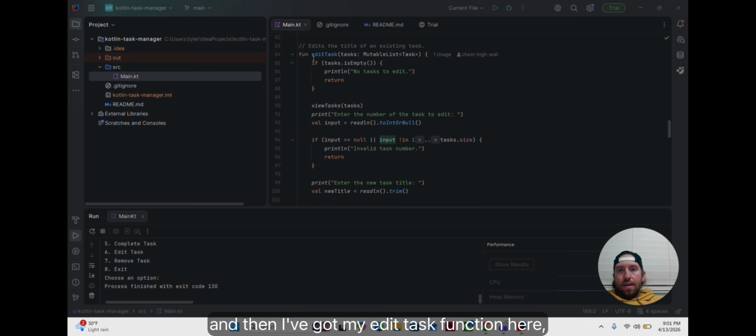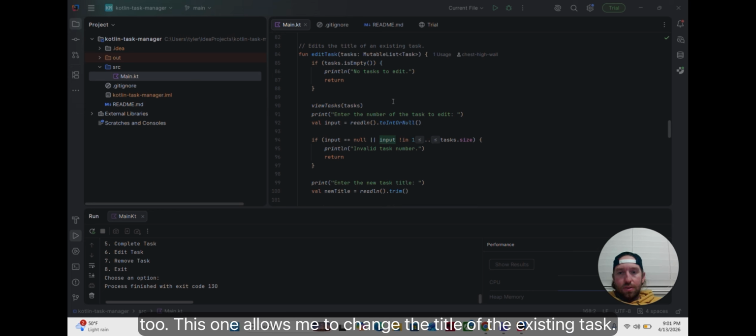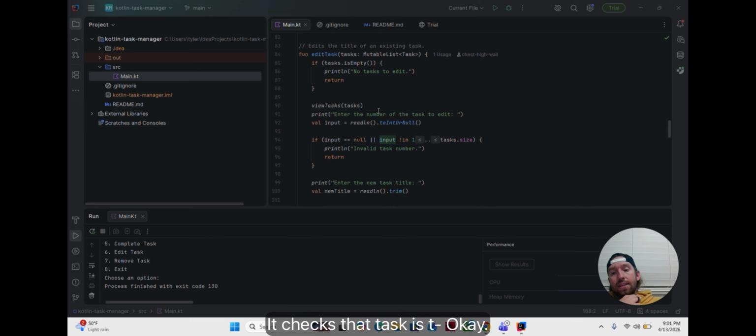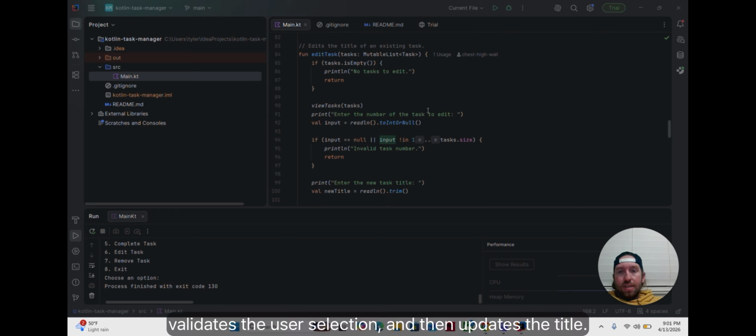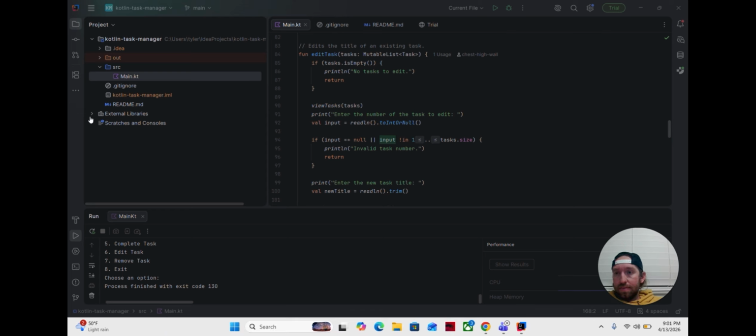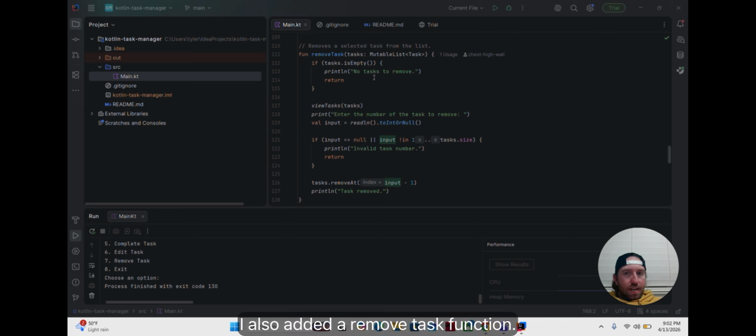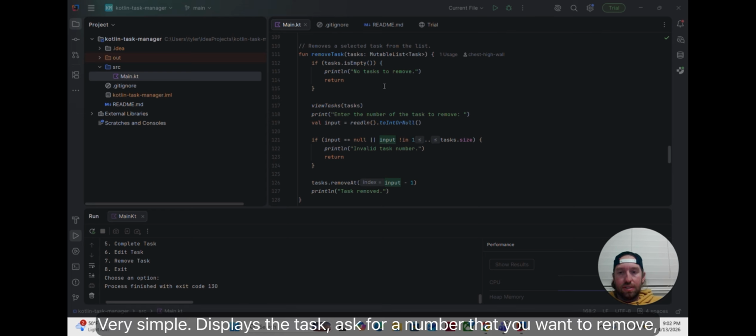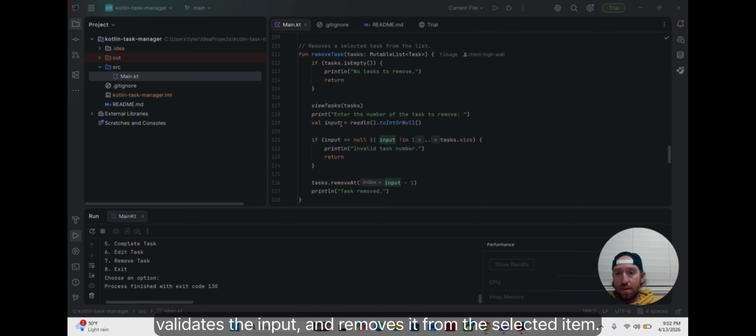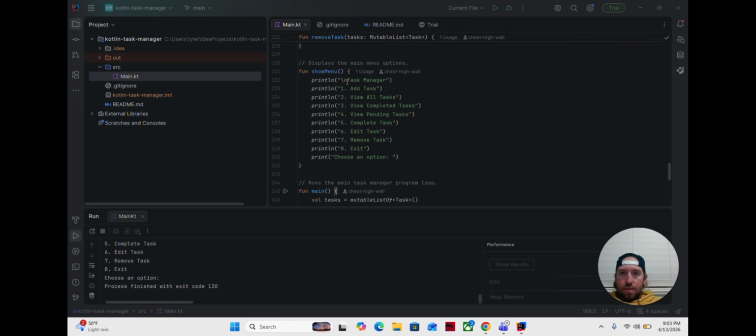Okay, and then I've got my edit task function here too. This one allows the user to change the title of an existing task. It checks that tasks exist, validates the user selection, and then updates the title. I also added a remove task function. This function removes the task from the list. Very simple, it displays the tasks, asks for the number that you want to remove, validates the input, and removes it from the selected item. Okay, this is the show menu function.